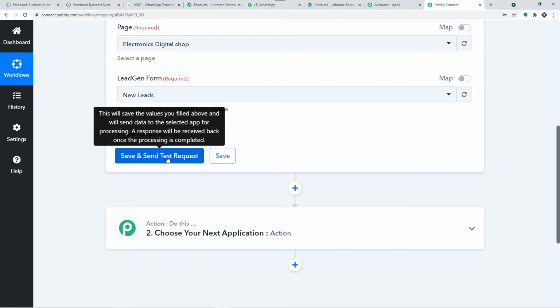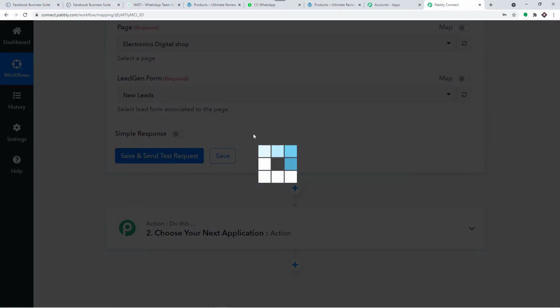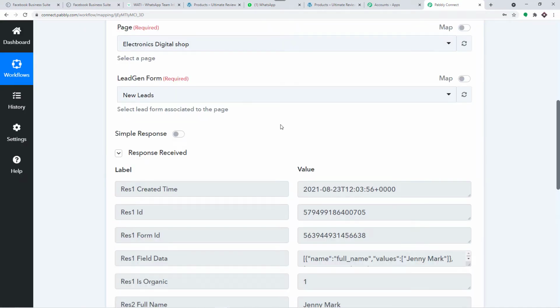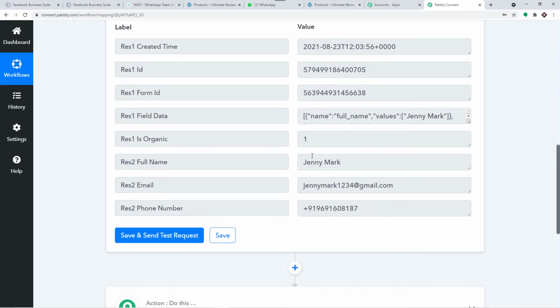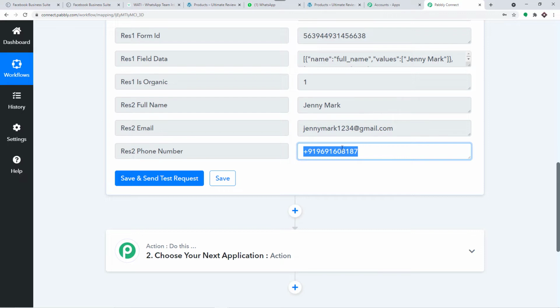As I mentioned earlier, when I click on save and send test request, it will fetch me the data of the recently created lead. In my case, this time it is 𝗪𝗵𝘆. So when I click on save and send test request, as you can see, we have the details of 𝗪𝗵𝘆. Awesome. We have the full name as 𝗪𝗵𝘆, this is the email address, 𝗪𝗵𝘆1234@gmail.com, and this is the phone number. On this phone number, we want to send a WhatsApp message.